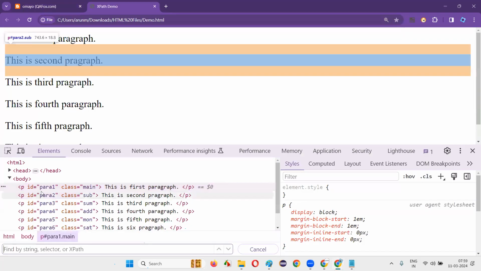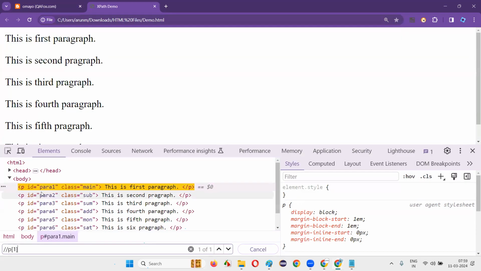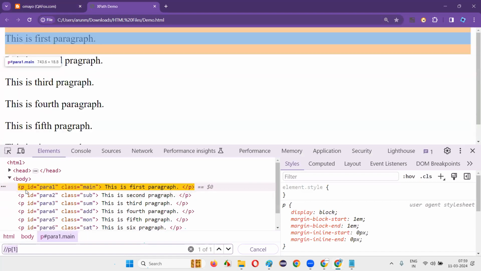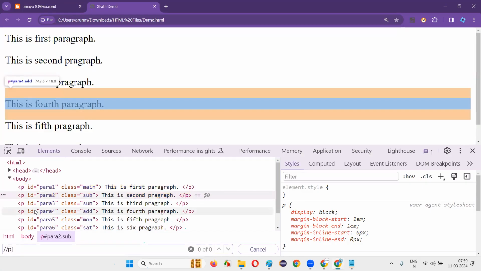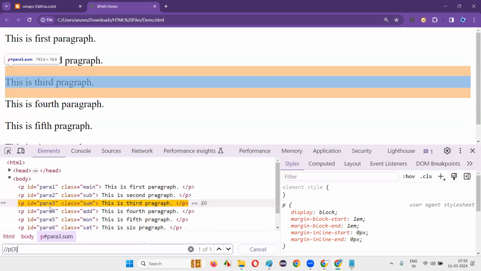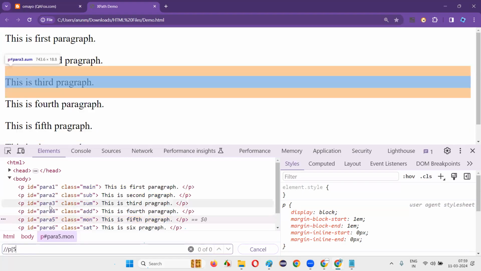What I can do is double forward slash p of 1. Can I write double slash p of 1? Here, the location will happen under the parent tag. What is the position? That's the thing, not at the page level, but at the tag level. P of 2, if I write, it will take the second paragraph. P of 3, the third paragraph. P of 4, the fourth paragraph. P of 5, the fifth paragraph.